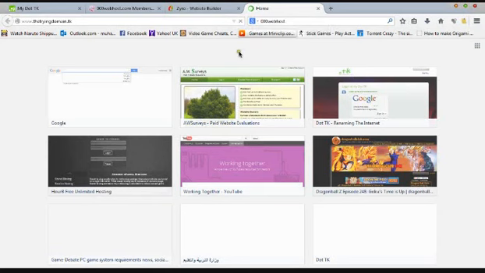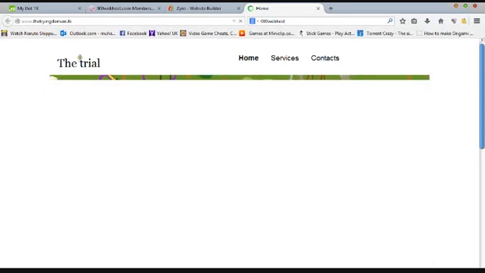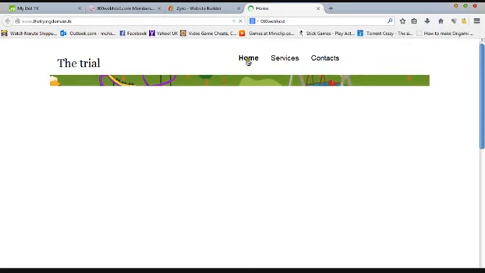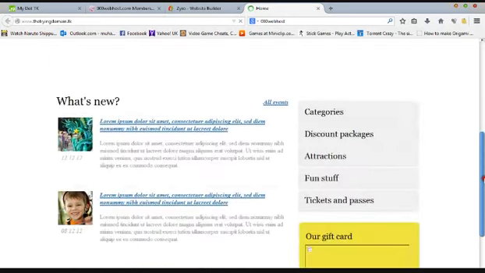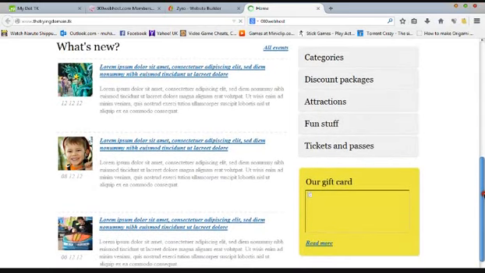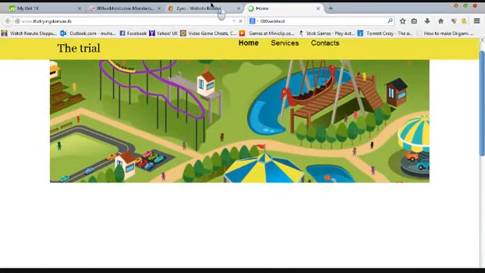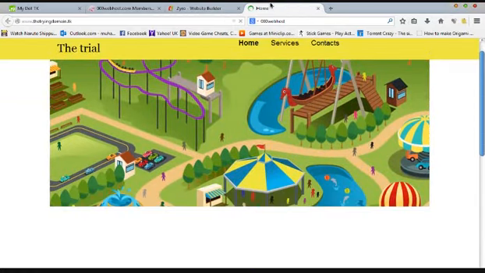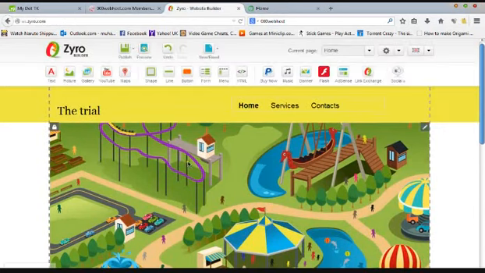Okay. As you can see, it says home, so this is our website home. Sorry for the slow internet connection. Okay, so we have home, service, contacts, and everything we had in our template in our website builder. Okay, so that's that. Going to go to our website builder. As you can see, they're exactly the same.